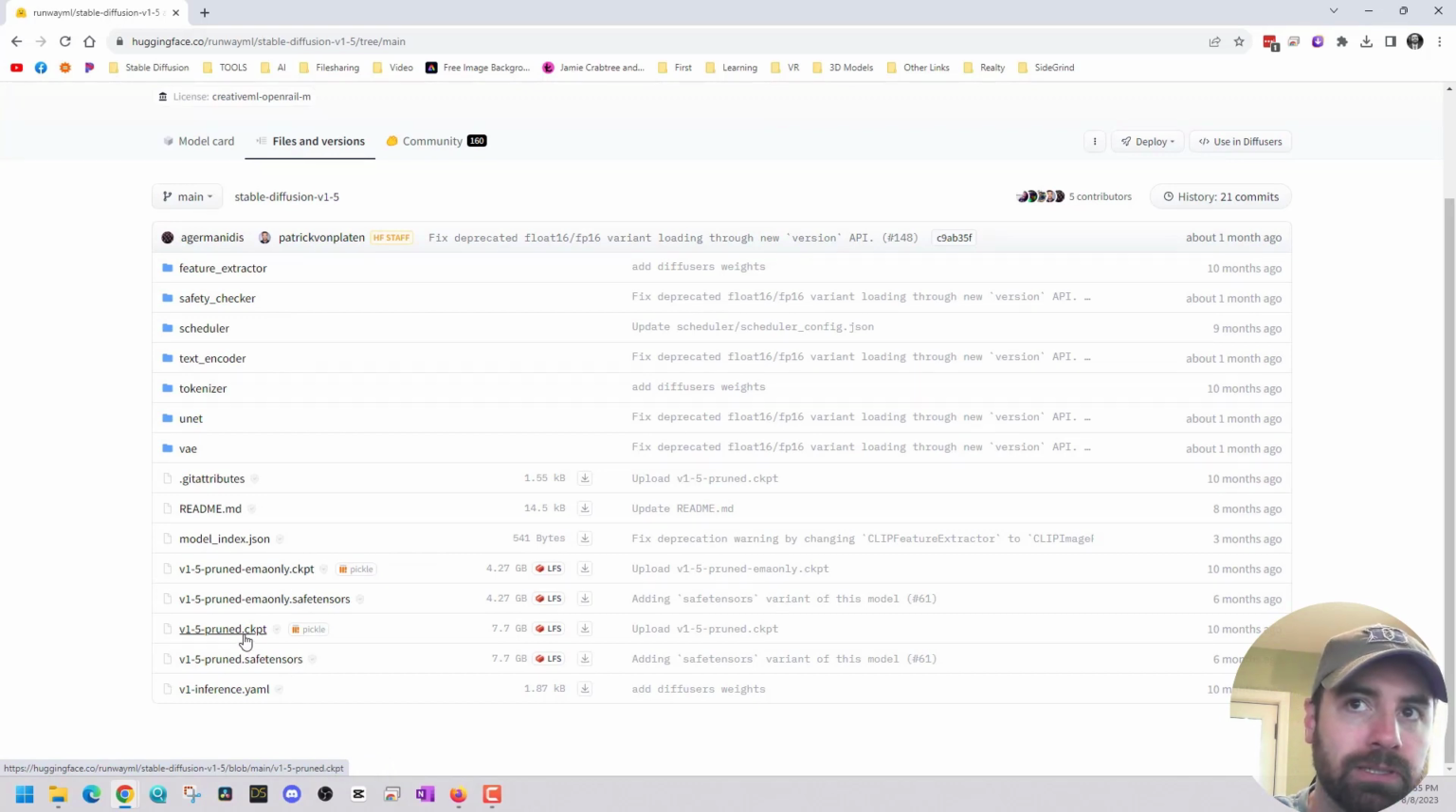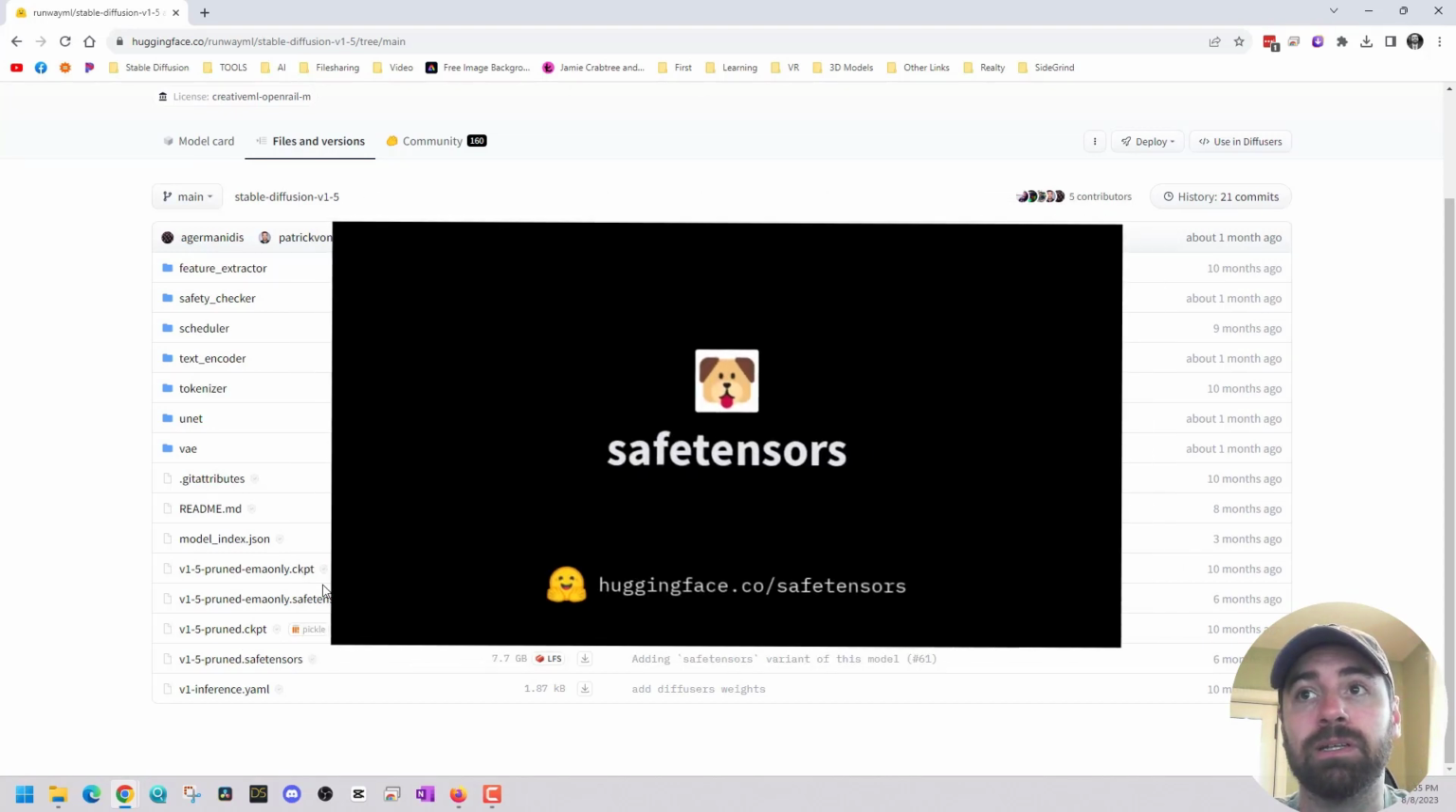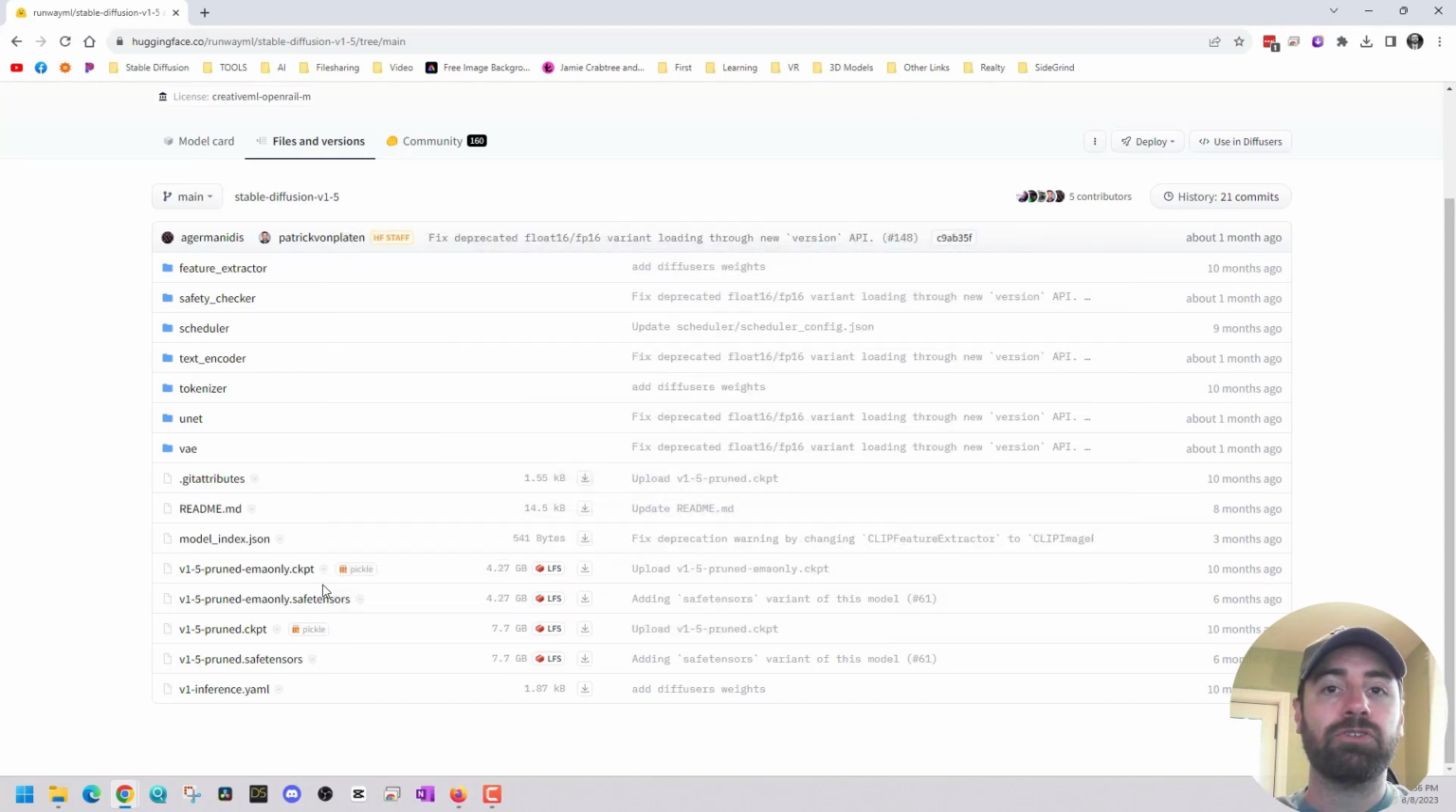They're labeled CKPT, checkpoint files, or safetensors. And again, I'm going to download these safetensor files because that's what I prefer. And later on, when you're downloading models, you can take two models you find on the web, or even more than two models, and you can combine those two models.